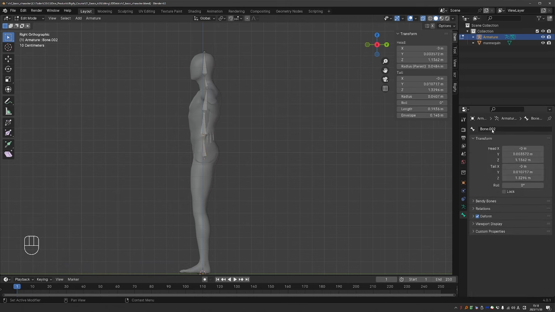Select the foot, go to edit mode, press Alt P, clear parent, go back to pose mode, select the shin, shift select the foot, press Ctrl Shift C and choose copy location, and that is another constraint which will make the foot always stick to the shin but without being parented to it.